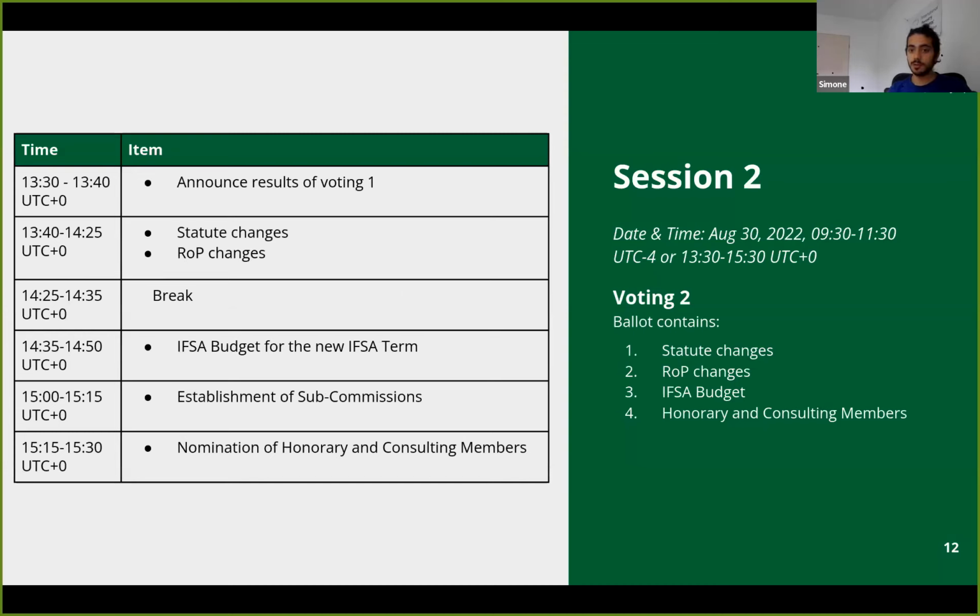Then we are at session 2, where we start the real GA. This is a couple of days after, on the 30th of August. Besides announcing the result of the first voting, we are going to talk about static changes and RP changes. We have no static changes at the moment, but we have quite some RP changes. RPs are the rules of procedure, which is basically this big document that describes how all the stuff works, for example, how you do elections, what the task of the board is, what the regional meeting is, and so on. All this stuff on how IFMSA works is in the RPs.